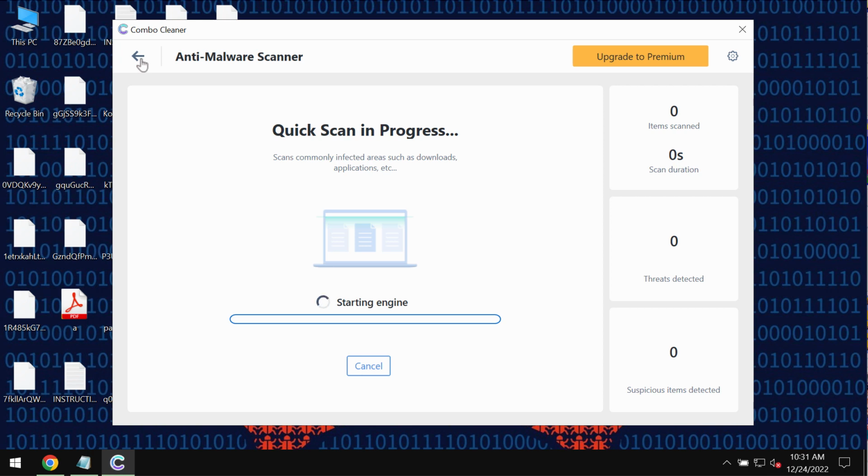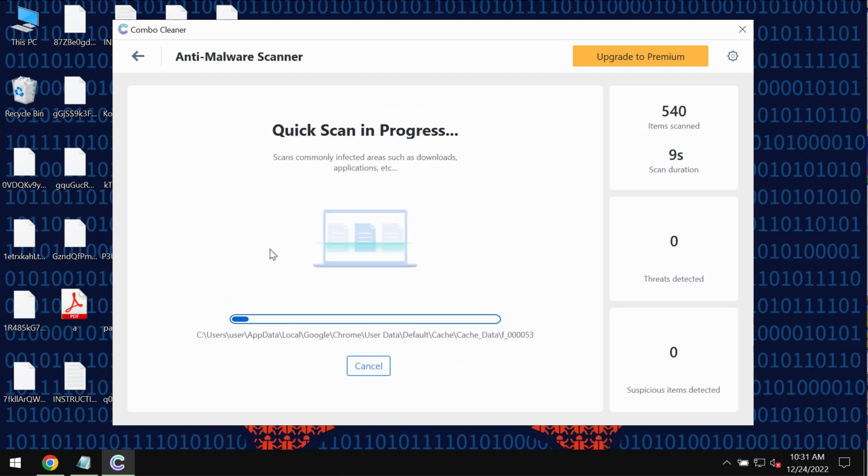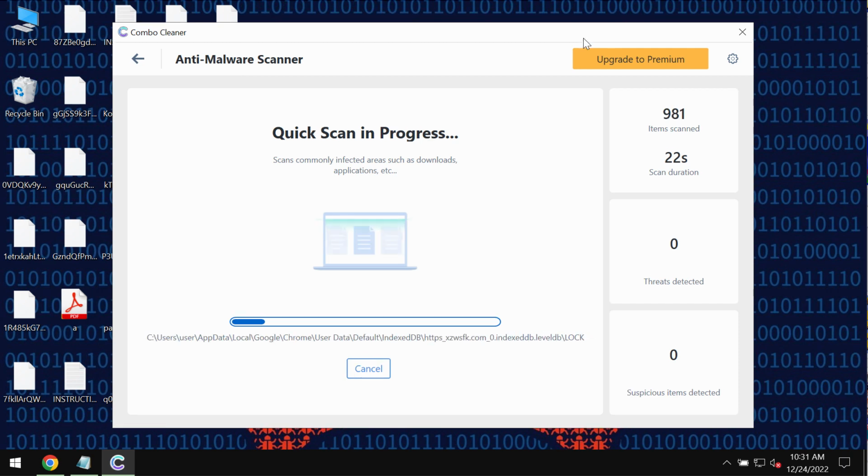The program is initially in the trial mode, so only the quick scan option is available in the trial mode. The program would first of all most likely update its anti-malware database for proper detection and removal of any malware. At the end of the scan, you will see the summary of the threats which were found on the system.